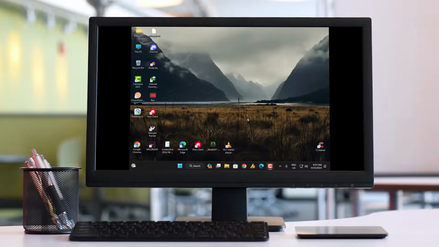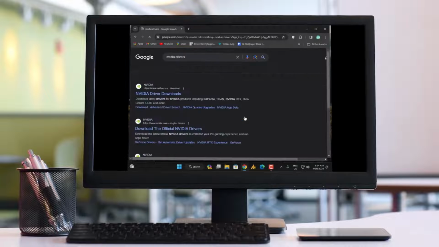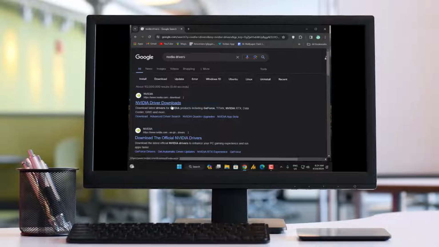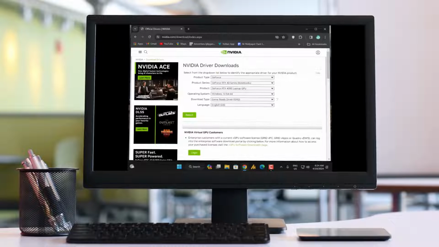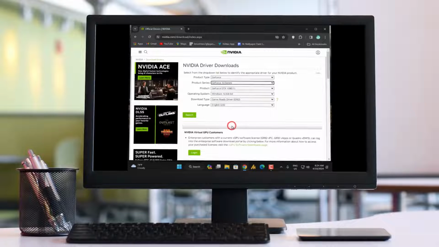After uninstalling, open the Google Chrome browser or any browser and search for NVIDIA drivers and hit enter. Go to the first top website, which is www.nvidia.com, and then download. Once you are here, you need to find your product. I'm using GeForce, so select the GeForce product series. In my case, I'm using GeForce 10 series.